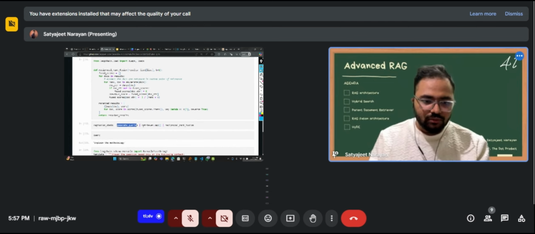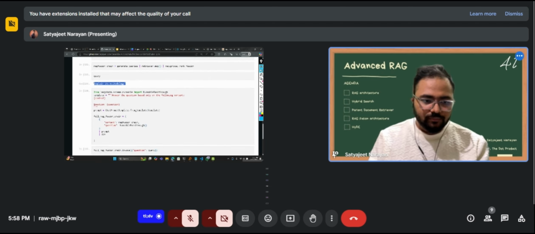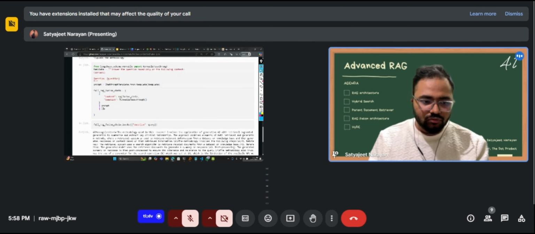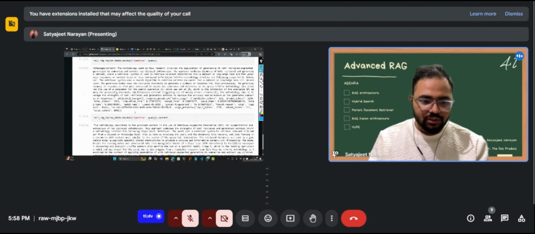So generate query, retrieval map, and reciprocal rank fusion. This is the function that I'm getting, and the query is: explain the methodology. Okay, answer the question based on the following context, the context and the question, then passing over here. So this is the AI message that is being generated. If I do dot content, you'll get the content. The methodology described in the provided context is the use of RAG for summarization and extraction of clinical information.